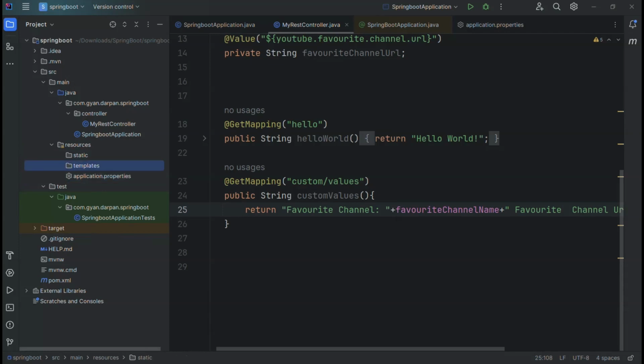Inside the resource folder, you will also see the static and template folders. The static folder typically contains static resources such as CSS files, JavaScript files, images, and other assets that are served directly to the client without any processing. These resources are typically used to style and enhance the user interface of the web application.